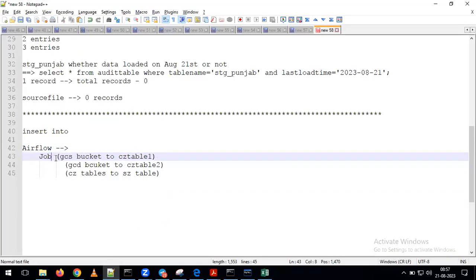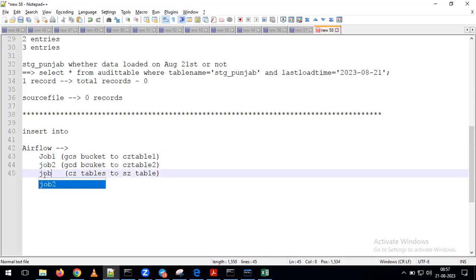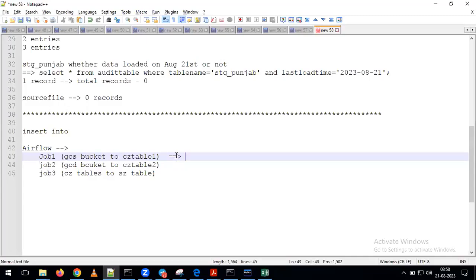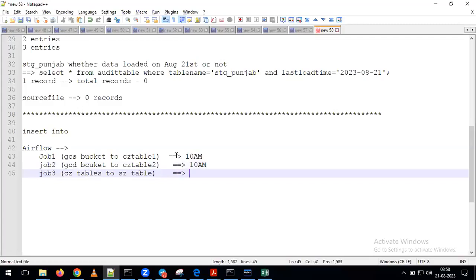For example, I will create job 1 to load data from the GCS bucket to confirm zone table 1. I will create job 2 to load data from the GCS bucket to confirm zone table 2. In the same way, I will create job 3 to load data from the confirm zone tables to the semantic zone table. So this is the way we are going to create the jobs, Andy. What will these jobs do here? We are going to schedule this job every day morning at 10 a.m., and this job also every day morning at 10 a.m., and, for example, this job every day morning at 10:30 a.m.